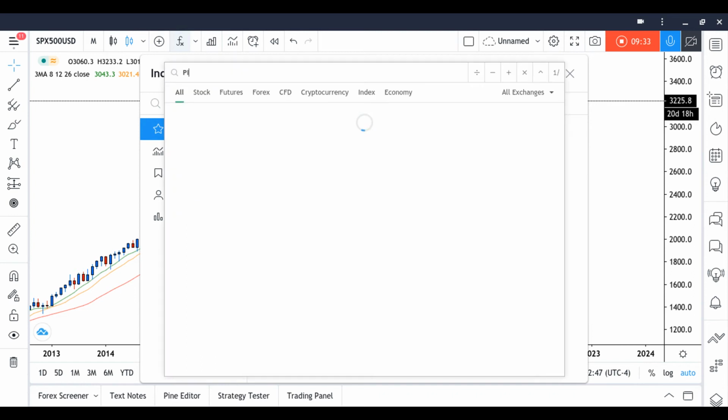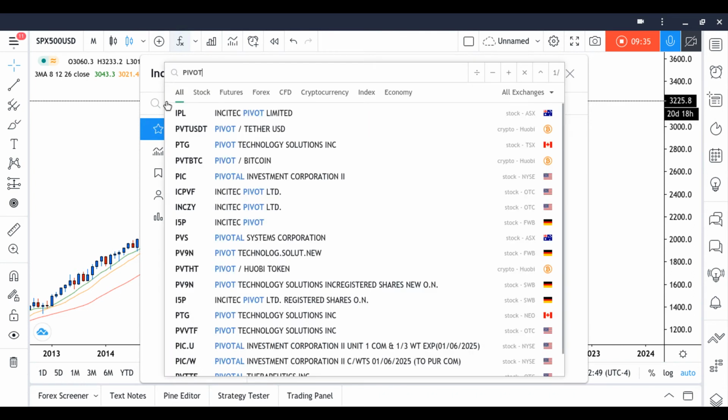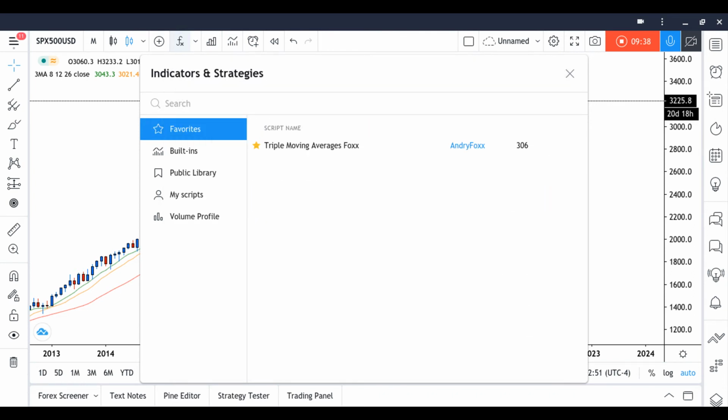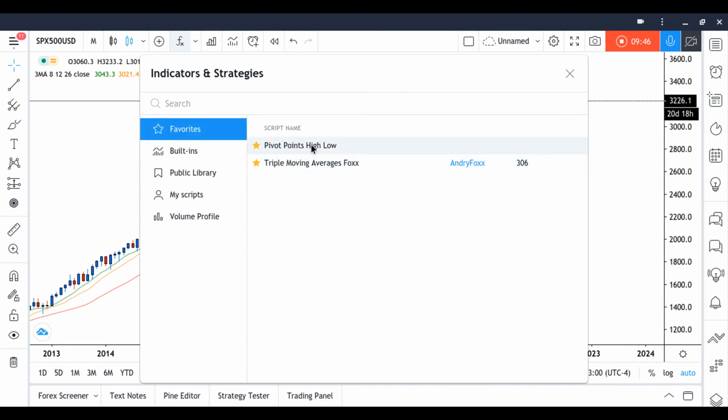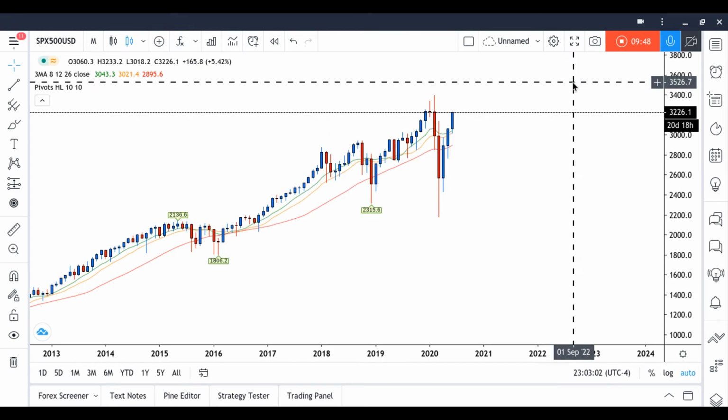And the other indicator I recommend is the pivot. Oops, sorry guys. The pivot points high low. This shows, oh, it lets me favorite it this time. But yeah, it pops up in the favorites. So it basically shows me the key levels.